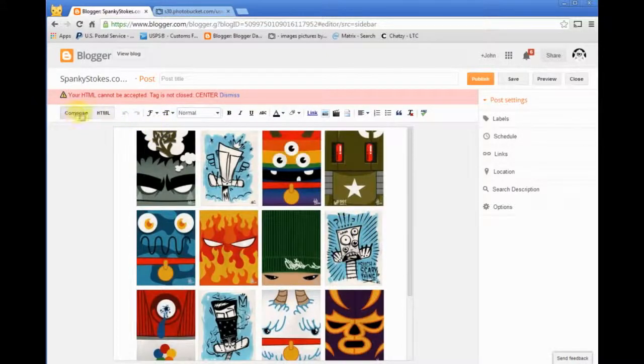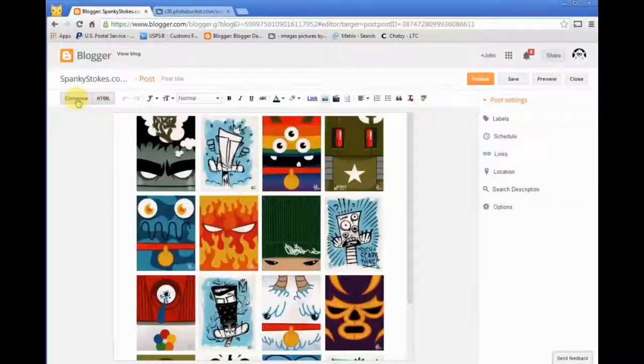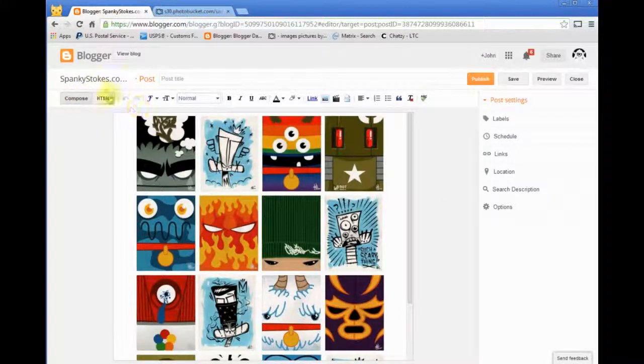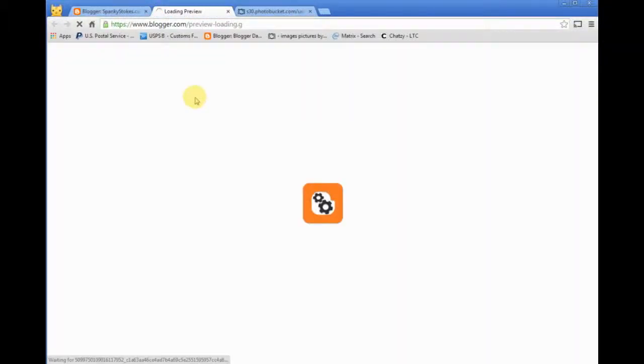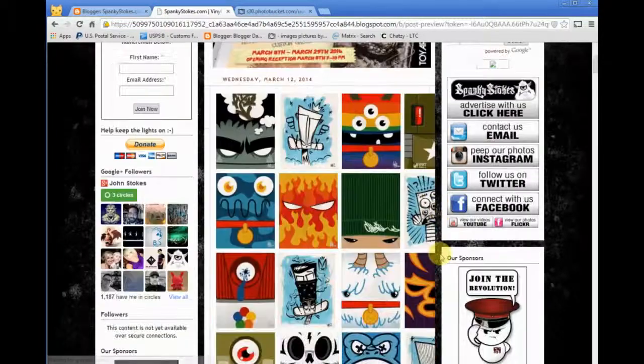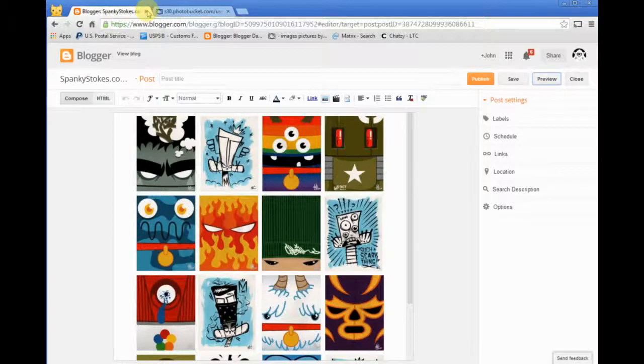Cool. So I hit the compose mode so you can kind of see the difference between HTML. But this is way too big for the margin of the website. I'll show you if you hit preview. See how it breaks the margin? It's all huge. Alright, let's go ahead and go back.